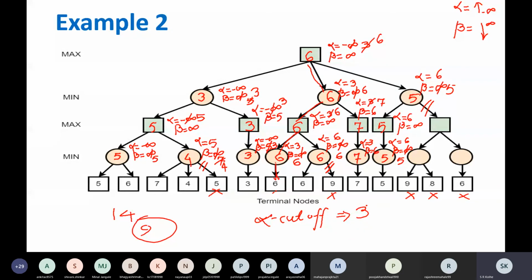Understood the difference between minimax and alpha beta algorithm in terms of efficiency? Yes, sir. Any question on this?